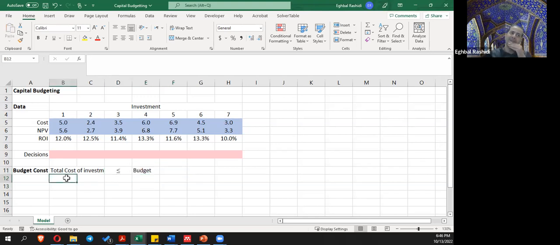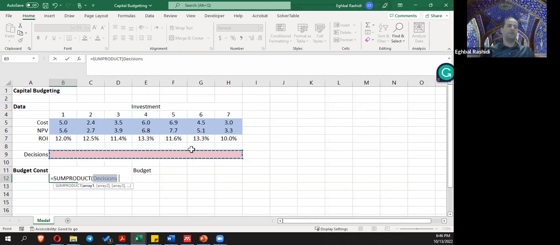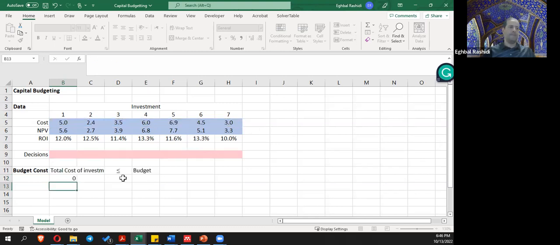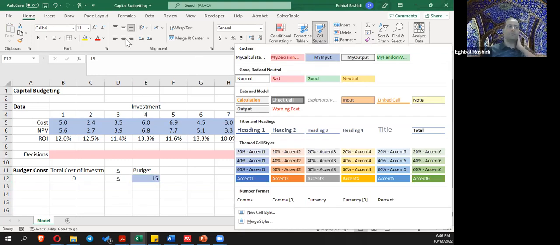Okay, so here the total cost of investment would be the sum product of our decisions by cost. And that has to be less than or equal to the budget, which is 15. And 15 is input, so I'm going to use input style here.